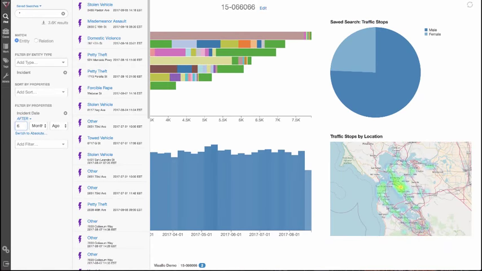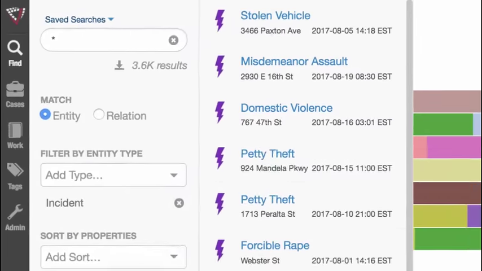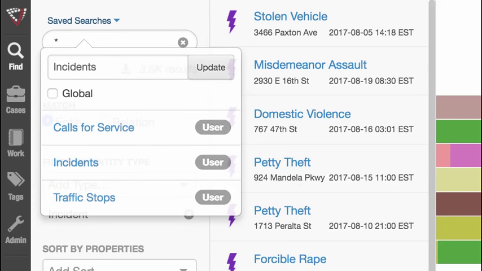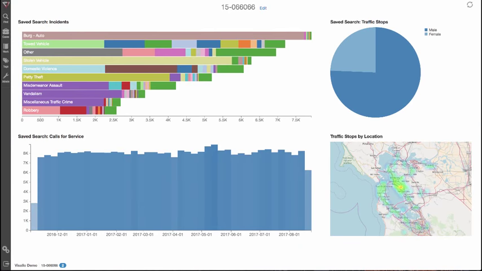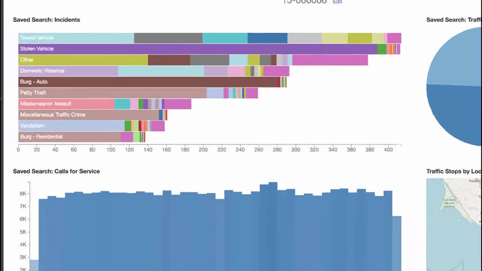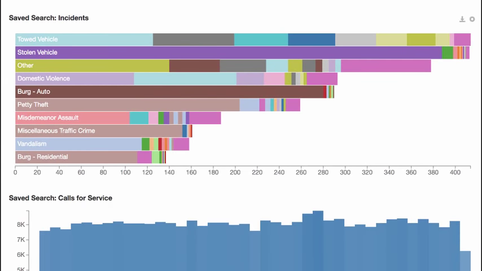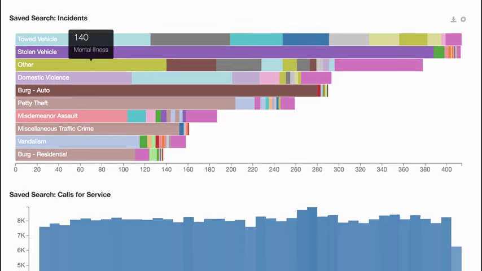Now I'm down to a little over 3,500 things. If I come up to the Safe Search window and update the Safe Search criteria for that, come back over to my dashboard and hit the refresh button, you'll see my one chart that was based on incidents has changed. Whereas auto burglaries used to be number 1, within the last 6 months it turns out towed vehicles are number 1, followed by stolen vehicles, and of course our favorite other category as well.